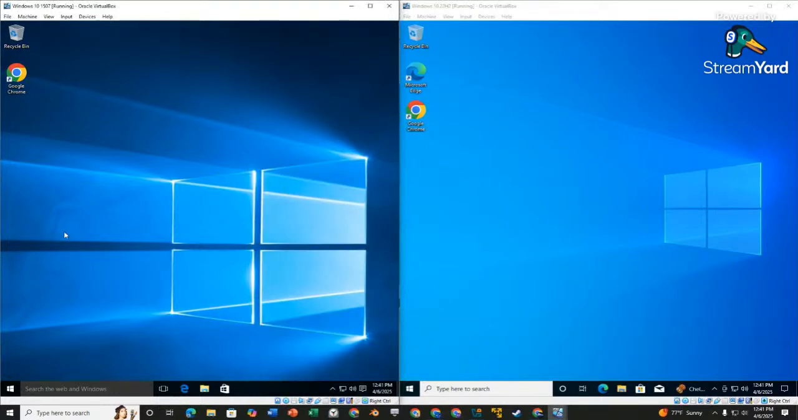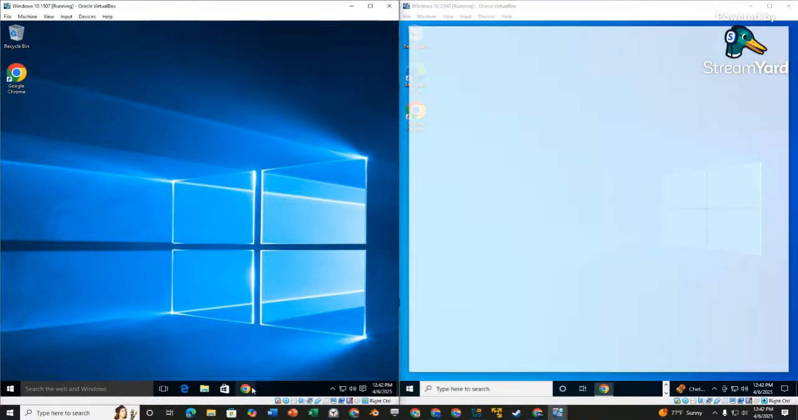Now I want to talk about the sound tests. I will play a sound from this and compare it to the other one. So I'll go ahead and move it down to the bottom. Do the same thing to the other one. Pin it to the taskbar. Launch Google Chrome for both of these.